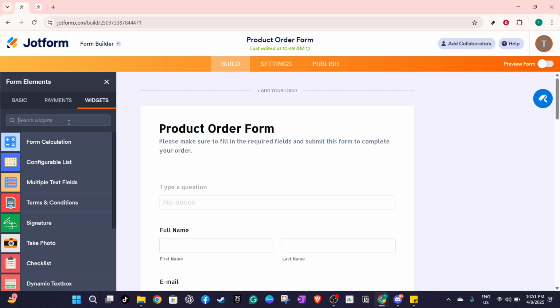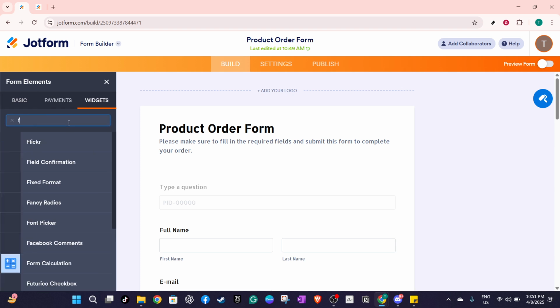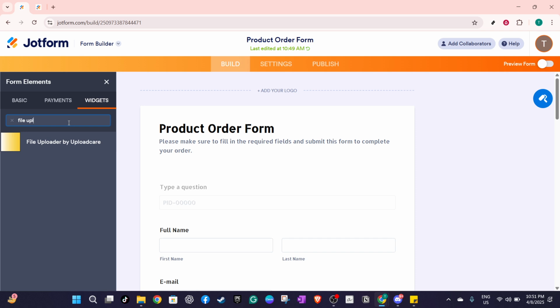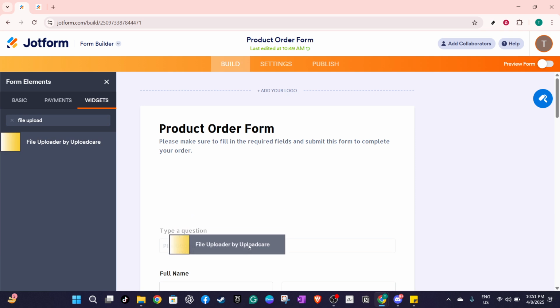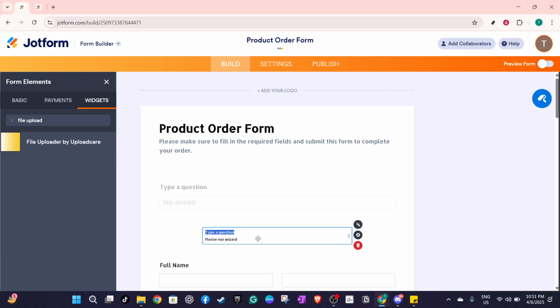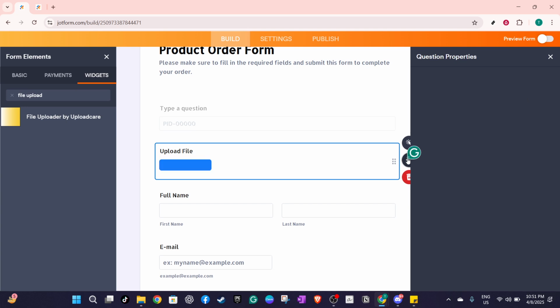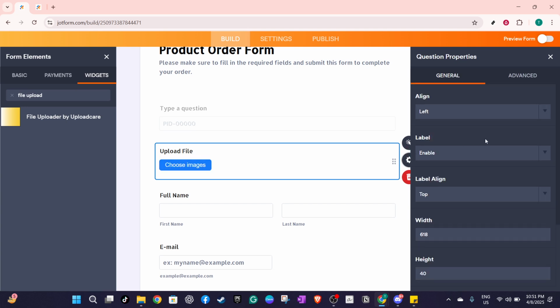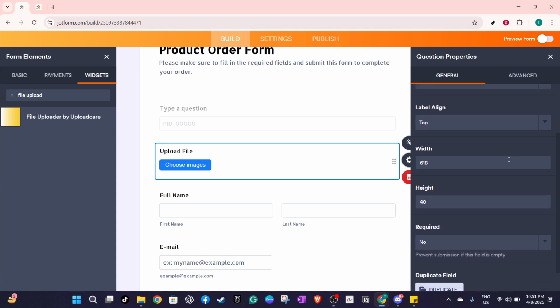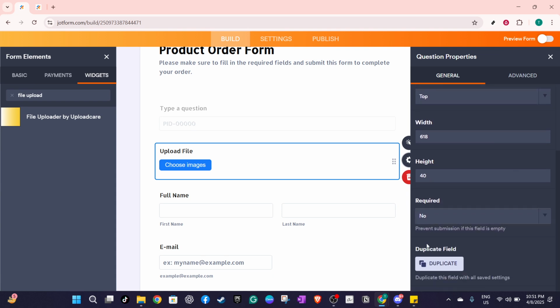Now, to tailor this feature to your needs, click on the gear icon that appears with the File Upload element. This is crucial for editing the file upload properties, allowing you to set file size limits and specify which file types are acceptable. This ensures that users upload files that are suitable for your form's intended purpose. Once that's configured, users can browse their device files and upload images directly into the form.